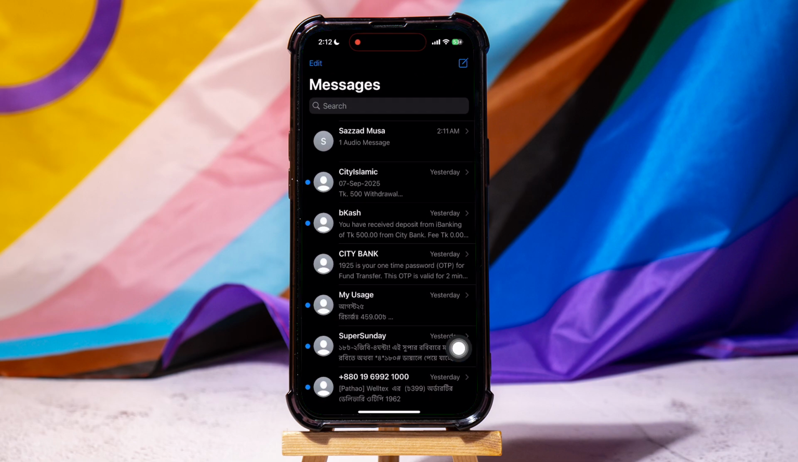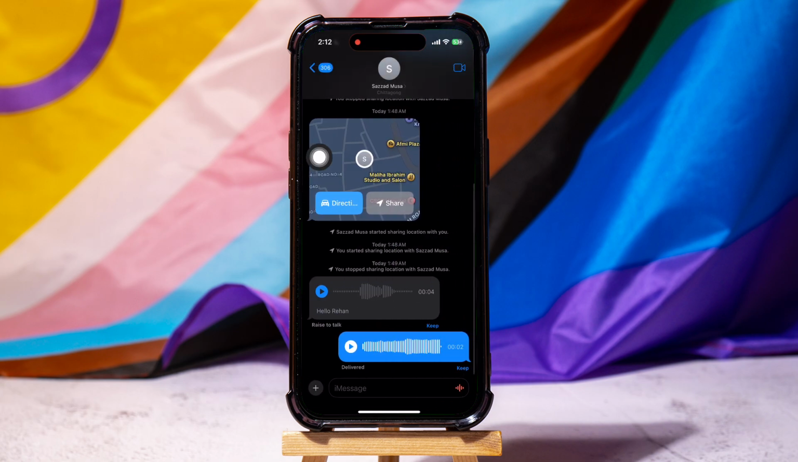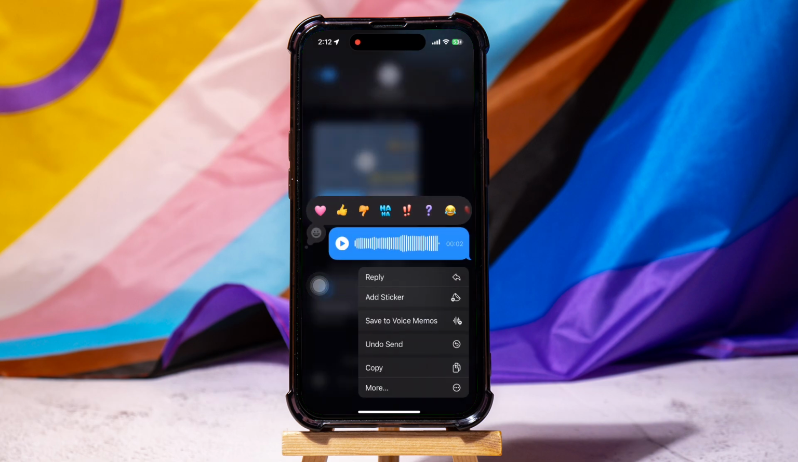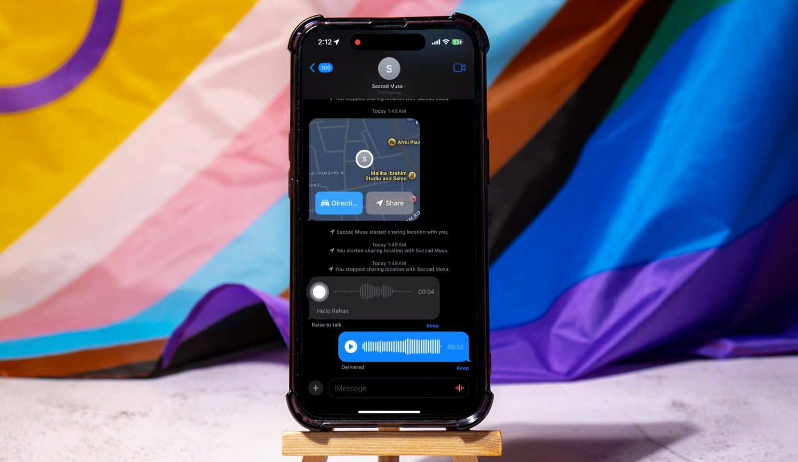on your iPhone. Once you're in, you need to choose the conversation that contains the audio message. Open up the conversation. Then, you need to tap and hold the audio message until a drop-down menu appears on your screen. Then, you need to tap the Save to Voice Memos option from here. Once you're done, the audio message will be saved successfully in your voice memo.